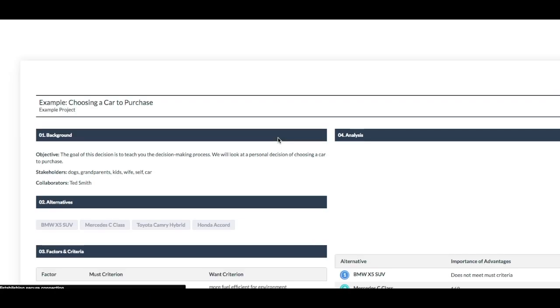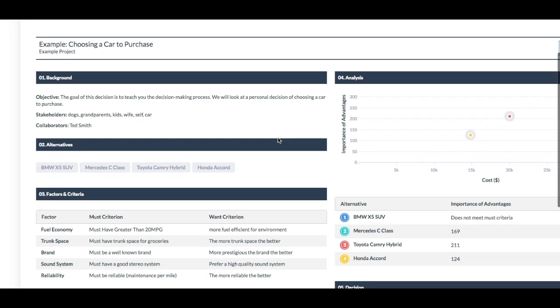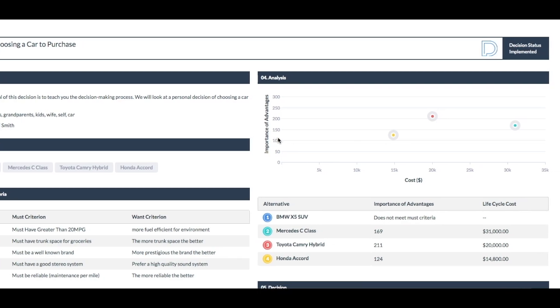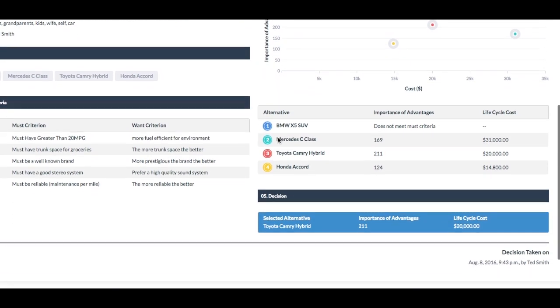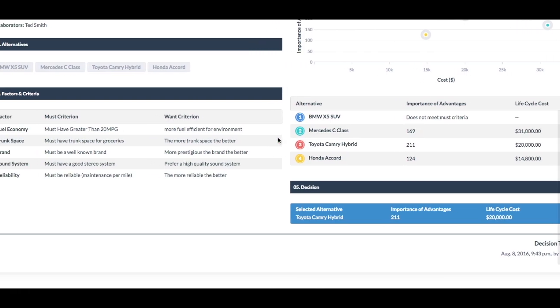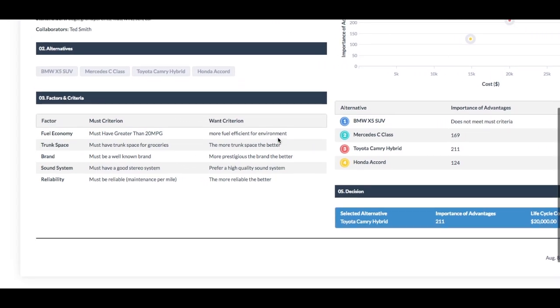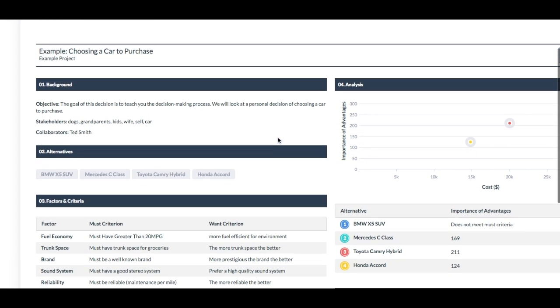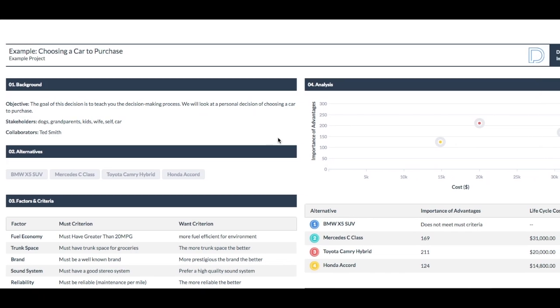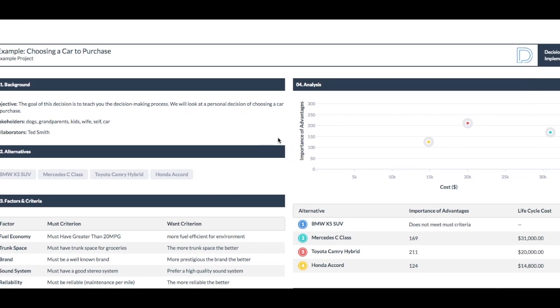The report can be used to communicate the decisions with other stakeholders who may or may not have been part of the decision-making process. For the participants of the decision, the report can be revisited in the future for continuous learning and improvement. The report is generated automatically from the information from the decision-making process and is organized in an easy-to-follow manner.